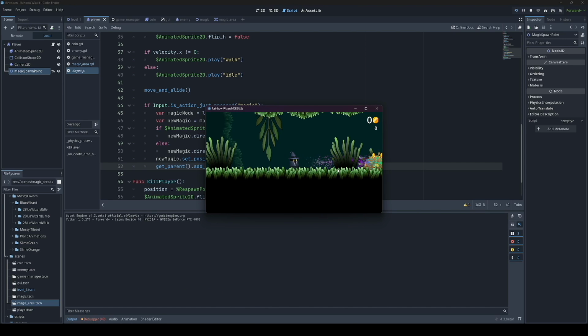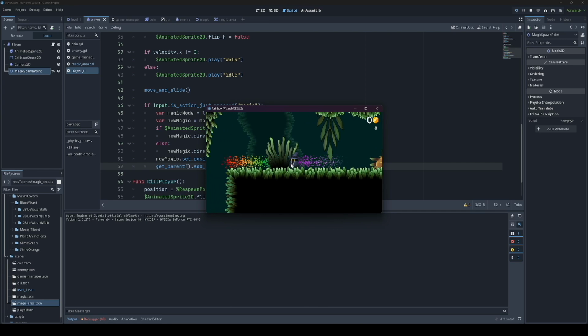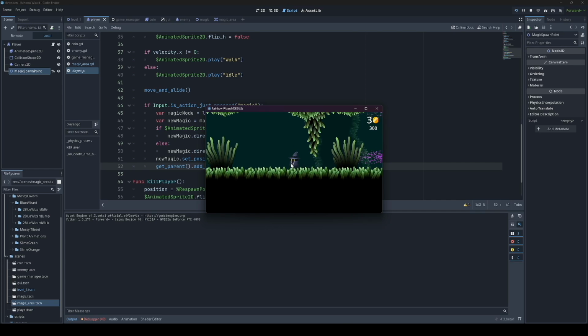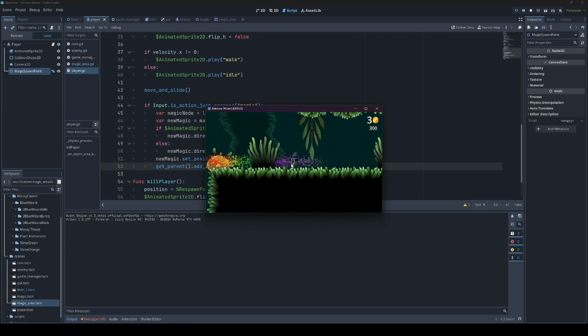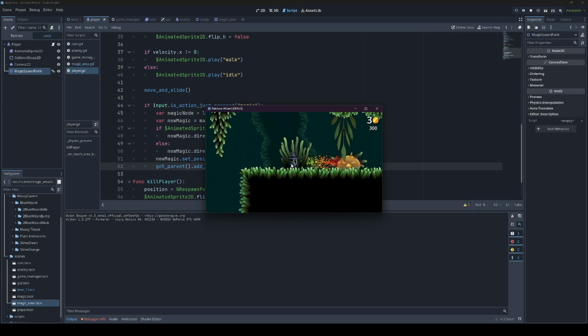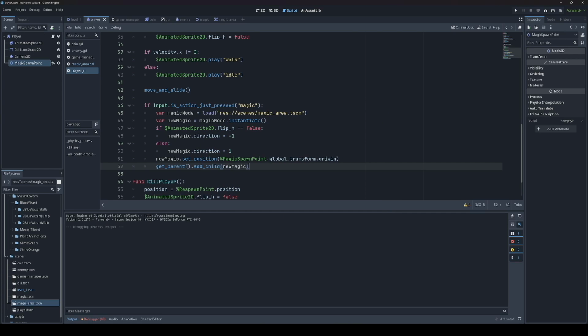All right, let's see what this gives us. We can click our mouse, and look at that. We can shoot rainbows. They don't do anything yet, but we can shoot them, and that's what matters, right? So cool. Let's make them do something.